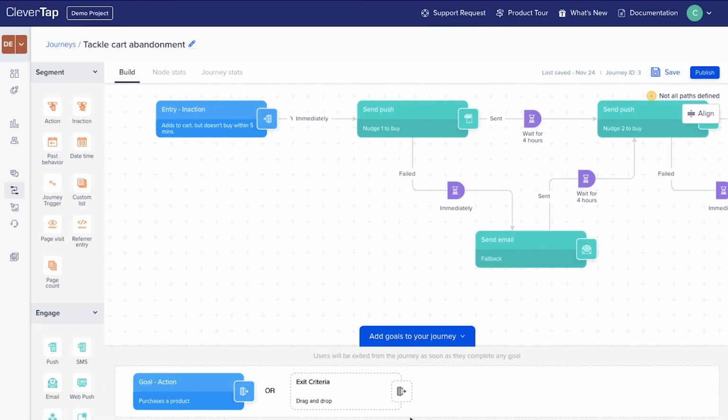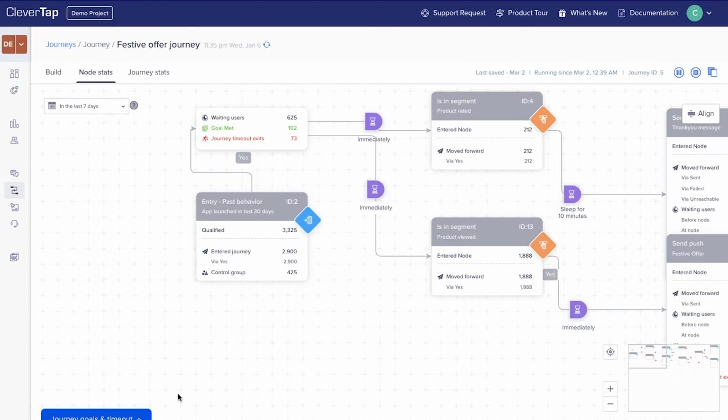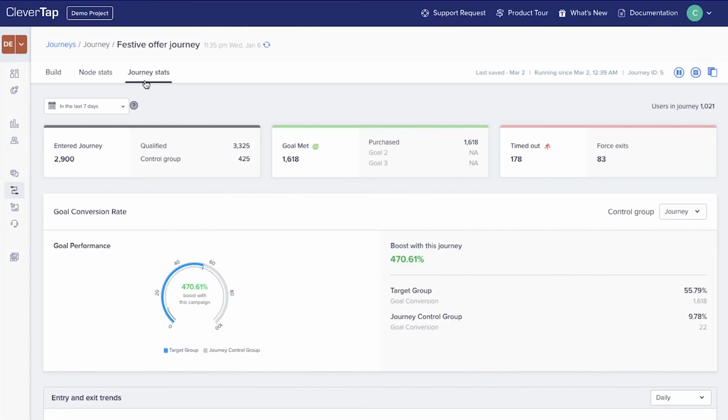Set up to 3 goals based on users' behavior in the app. View campaign statistics in real time to see how users are flowing through each step. Here are campaign statistics for another journey. With Node Stats, get metrics of each step of the journey. That is, how many users entered or exited this step, and how many met the goal. With Journey Stats, find out the effectiveness of the journey. That is, the number of users who entered the journey and met the goal. To learn more about these features or other advanced features offered within the CleverTap platform, watch more videos.